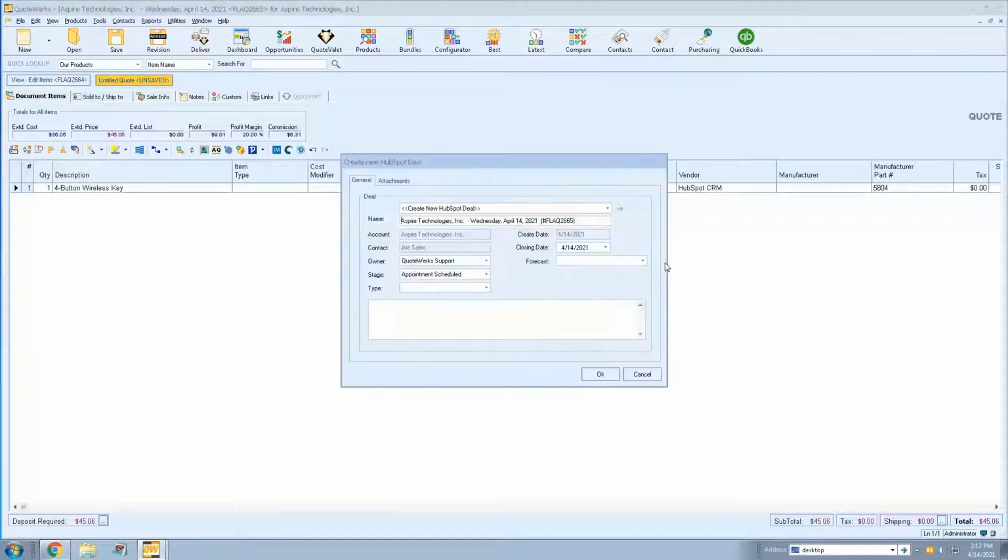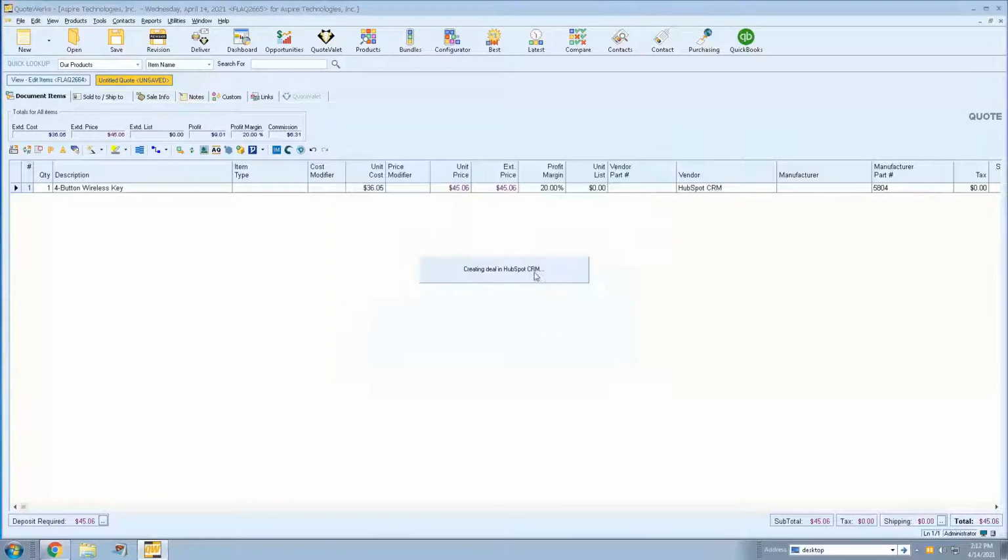Click OK. That'll save our document in QuoteWerks, bring up the HubSpot deal window, and you can create a brand new deal, or you can link to an existing one. And you can give your deal the name, and then who the owner is, the stage. So we'll just say quoted, type, new business, closing date, we'll say hopefully next Friday. And then if you wanted to put any type of forecast in there or any notes, you can do that as well. And then click OK. And then that will create that deal in HubSpot.